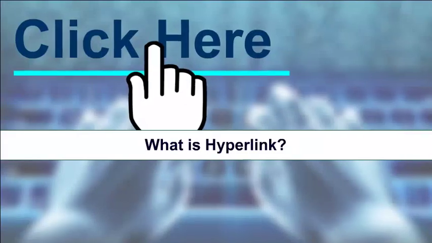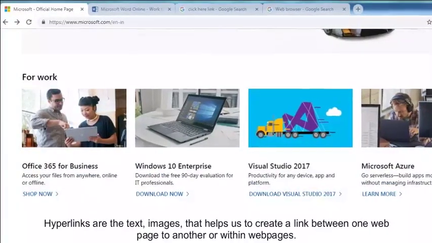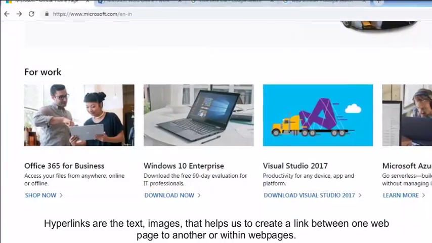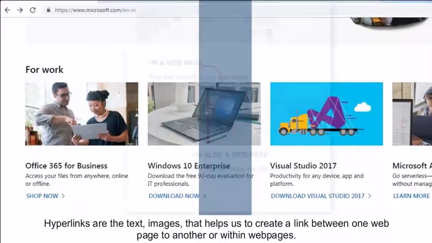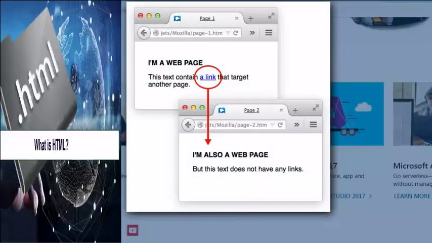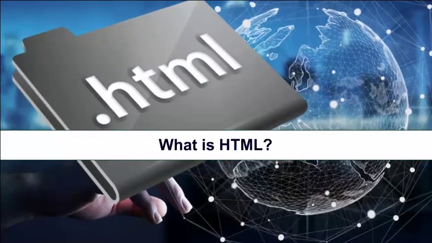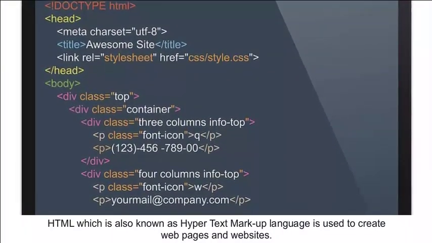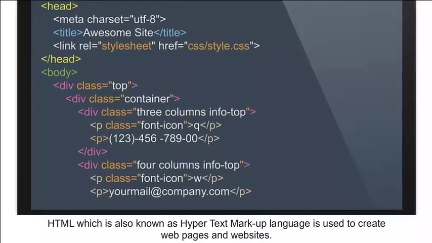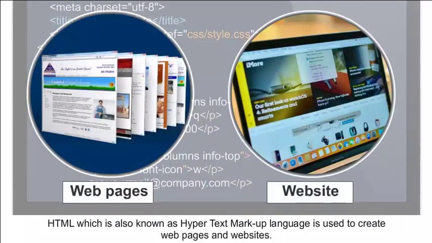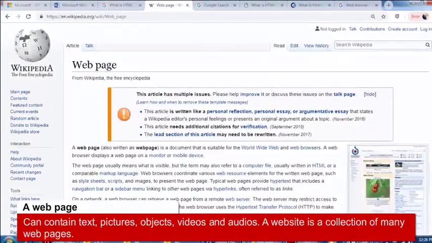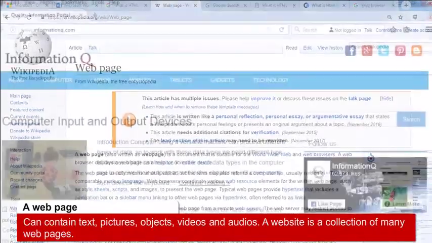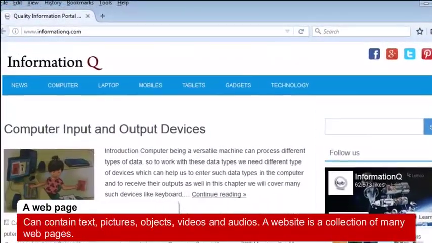What is hyperlink? Hyperlinks are the text, images that help us to create a link from one web page to another or within web pages. What is HTML? HTML, which is also known as Hypertext Markup Language, is used to create web pages and websites. A web page can contain text, pictures, objects, videos, and audios. A website is a collection of many web pages.